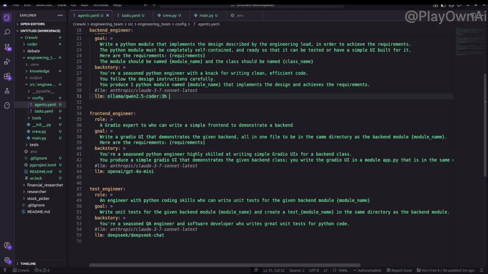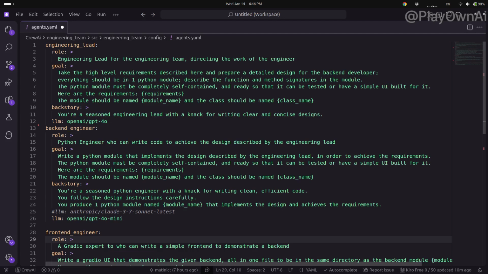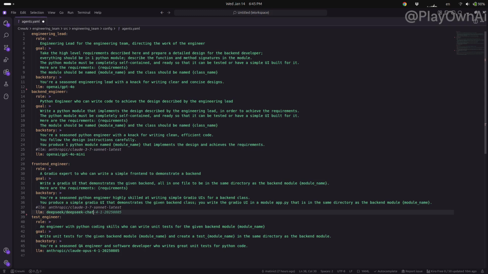Finally, we add the Test Engineer. This agent writes proper unit tests for the backend module, ensuring reliability and correctness. All tests are created in the same directory so the entire project stays self-contained. Each role is powered by a specialized LLM, allowing every agent to focus on what it does best. Together, these agents form a fully autonomous AI engineering pipeline, from design, to implementation, to UI, to testing.